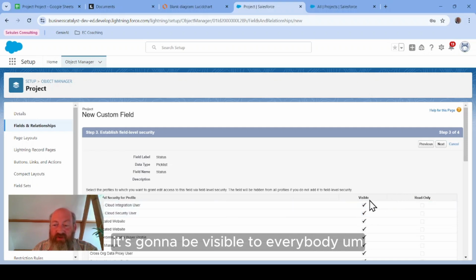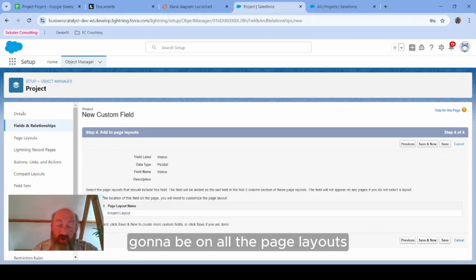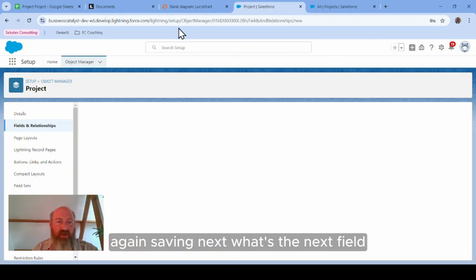We are adding it to everybody. Because it's a required field, it's going to be visible to everybody. Next. And it's going to be on the project layout. In fact, it's going to be on all the page layouts because it's a required field. So therefore, again, save and next.